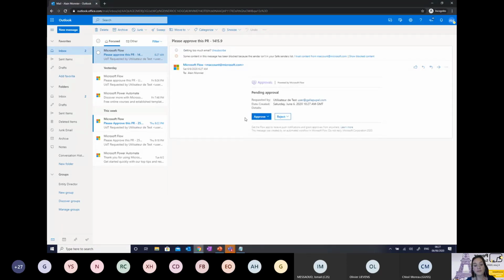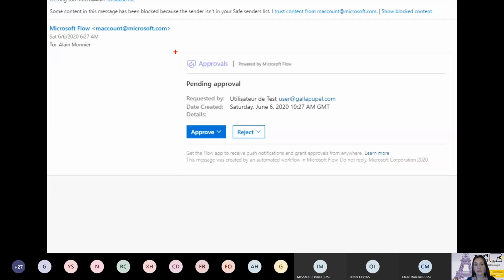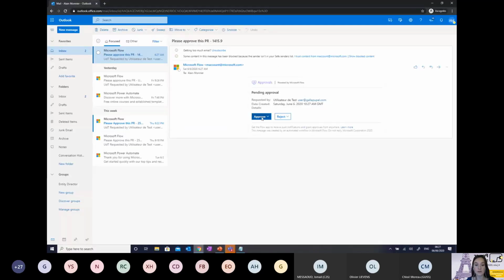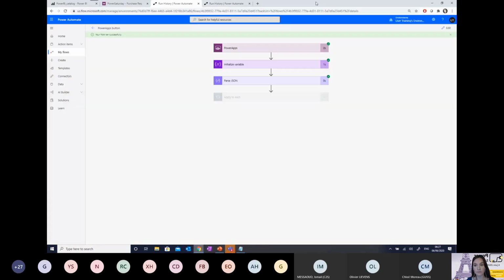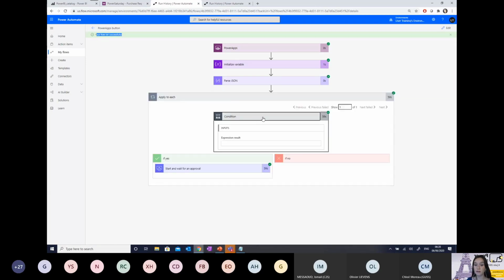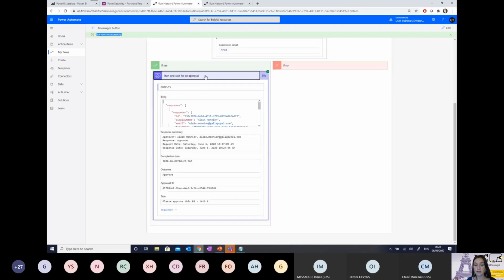So I have received the approval directly in my email. So I am able as a user to approve in three different ways. It can be per email, it can be on your phone, or it can be through the Power Automate portal, right? And so I'm going to click on approve. I'm going to go back here, and you see your flow has run successfully. It means it worked. Let's look at it. And yes.